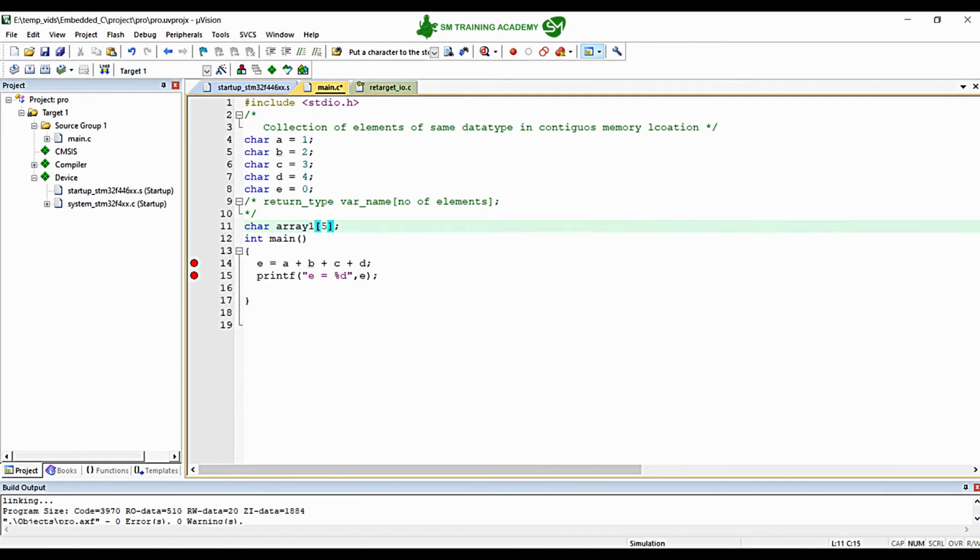And if you want to initialize this array as per this operation done right over here, the first element of the array must be holding the value 1. So for writing that, you can write inside the curly braces 1, 2, 3, 4, 0. So the first element of the array will be loaded with the value 1, second element with the value 2, third element with the value 3, fourth element with the value 4, and fifth element with the value 0.